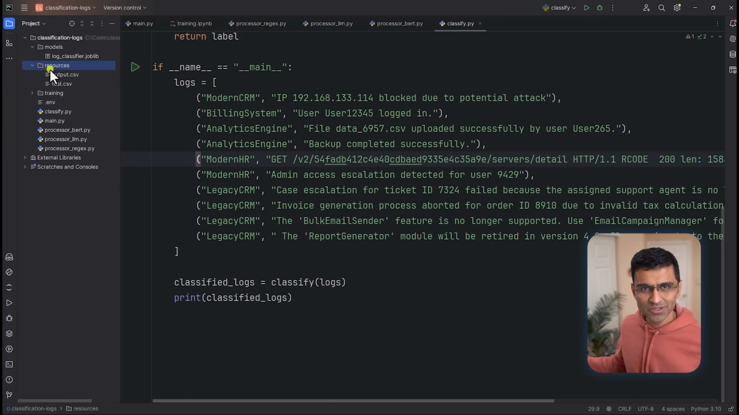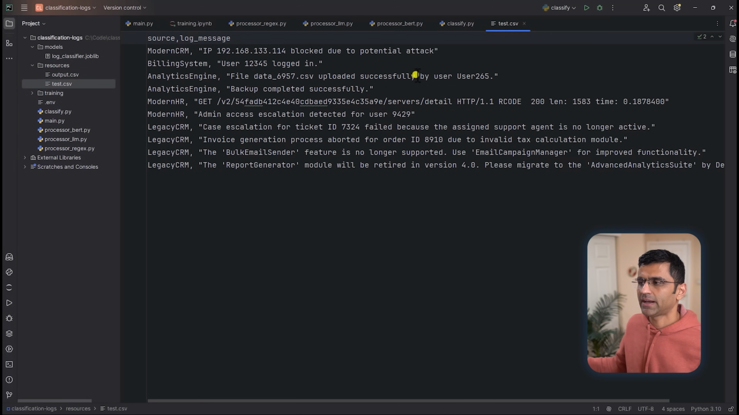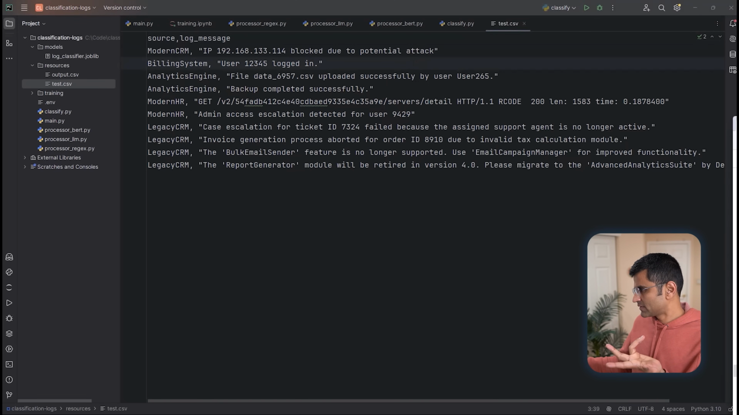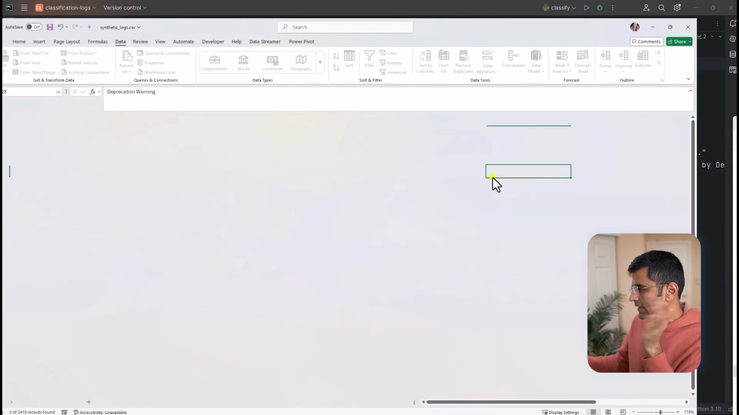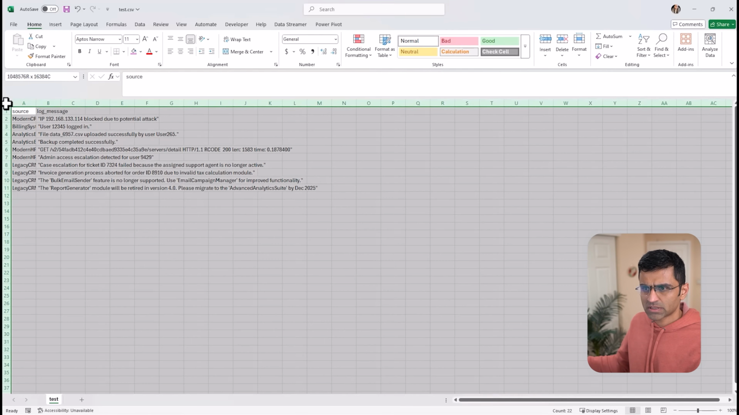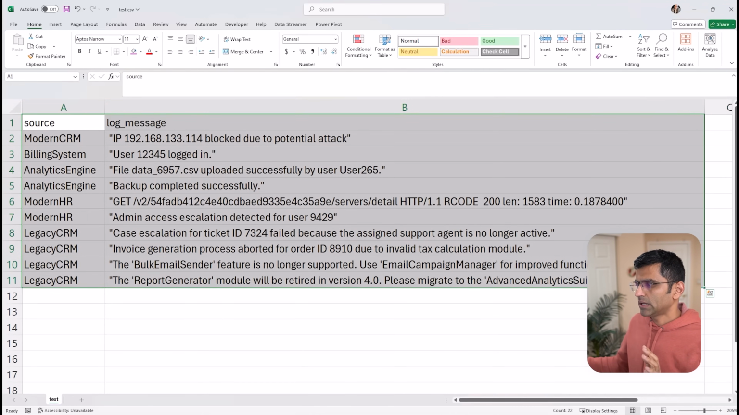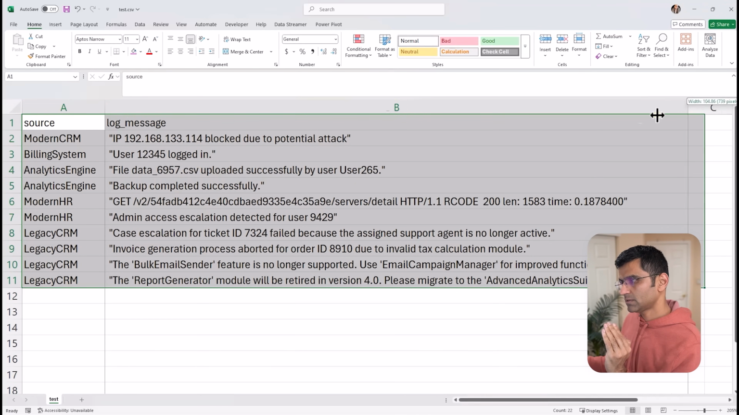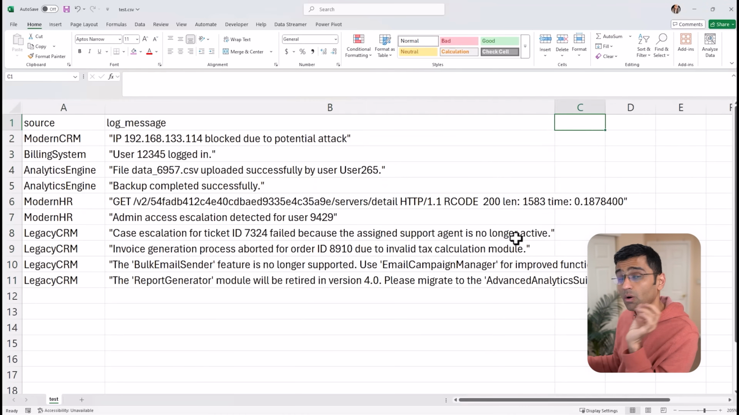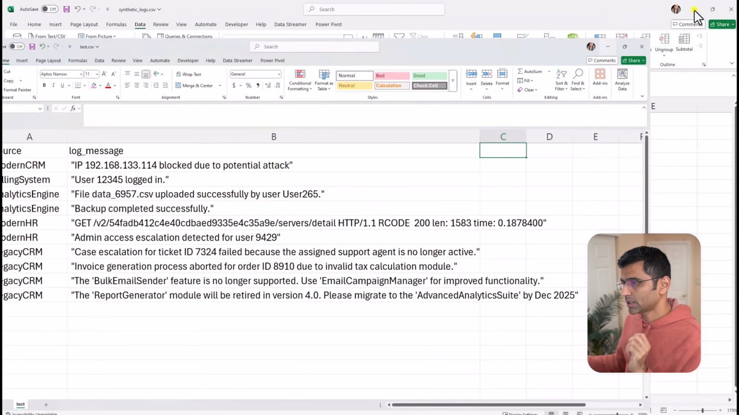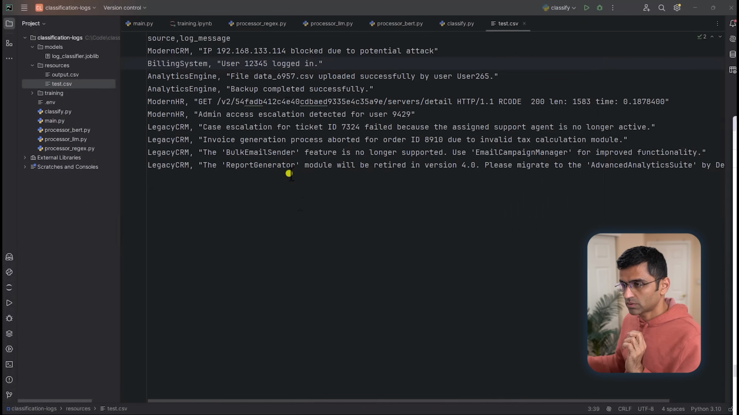I have created this new directory called resources, and it has a test.csv file. And this CSV file is pretty simple. If you look at this CSV file here, it's just the source and the log message. So let me just show you. Pretty straightforward. And we want to generate another CSV which has these two columns, but the third column will be the target label.